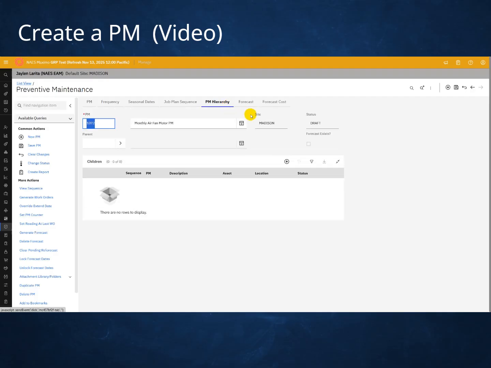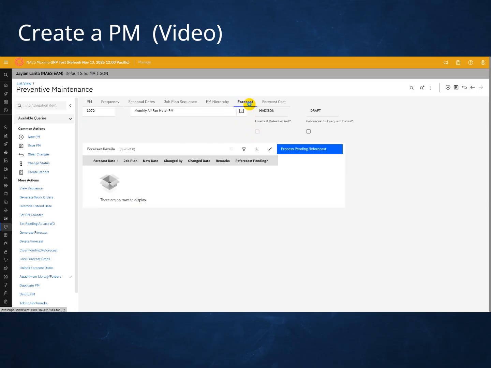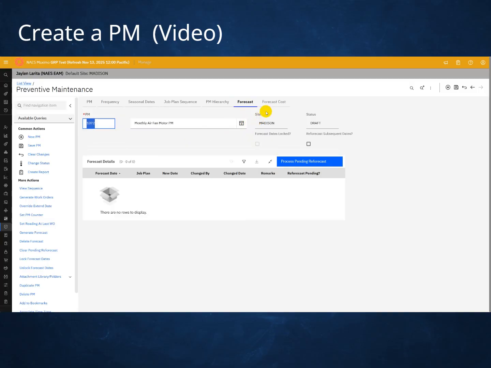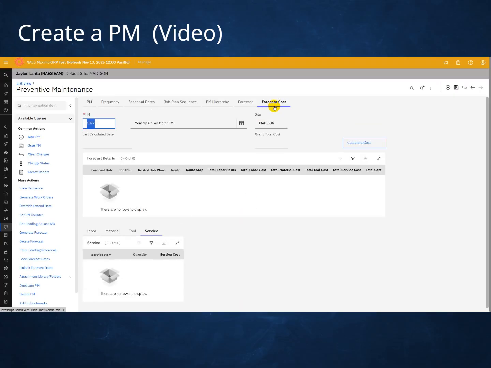The PM Hierarchy tab allows you to add child PMs under a parent PM when related work should be triggered together. The Forecast and Forecast Cost tabs provide visibility into upcoming work and projected costs.